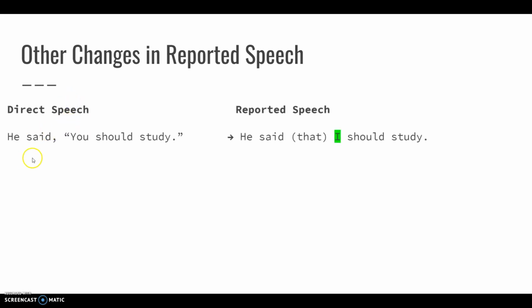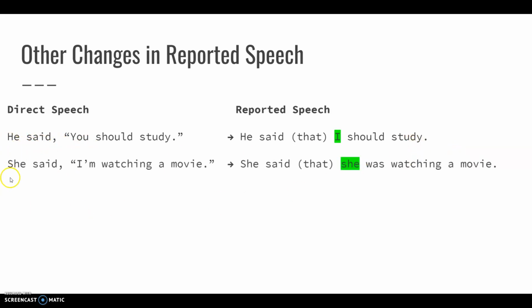Besides the verb tense changes in reported speech, you may have noticed other changes like pronoun changes or subject changes. So let's talk a little bit about those. So in direct speech, we have a sentence, he said, "You should study." In reported speech, that may change to, he said that I should study, if the person who is reporting the speech was told this by him. Here's another example. She said, "I'm watching a movie." When we report it, we say, she said that she was watching a movie.